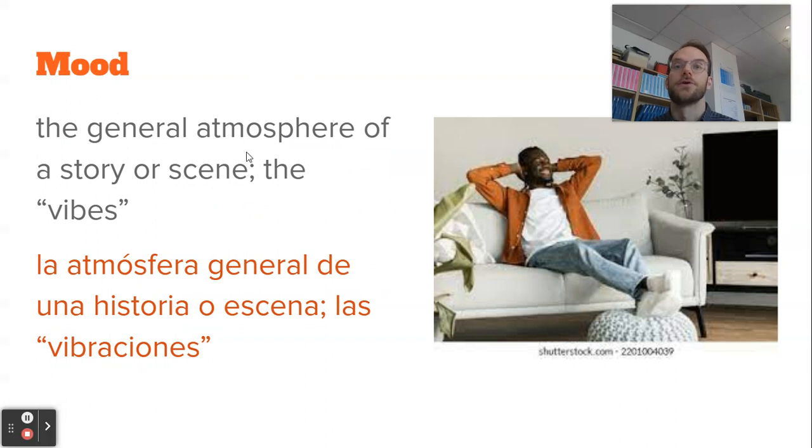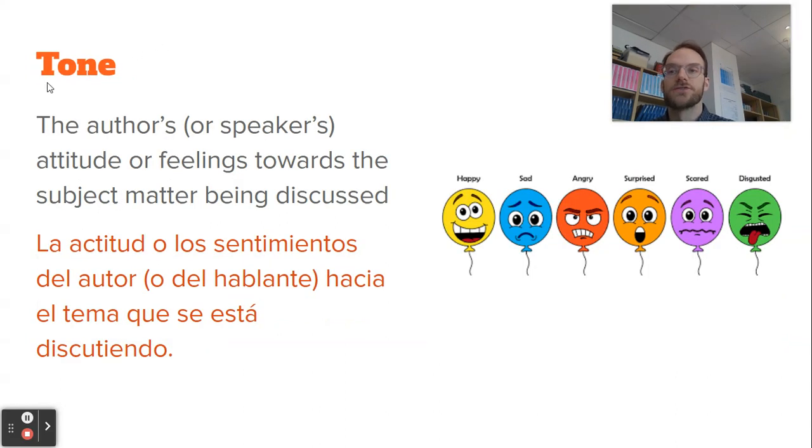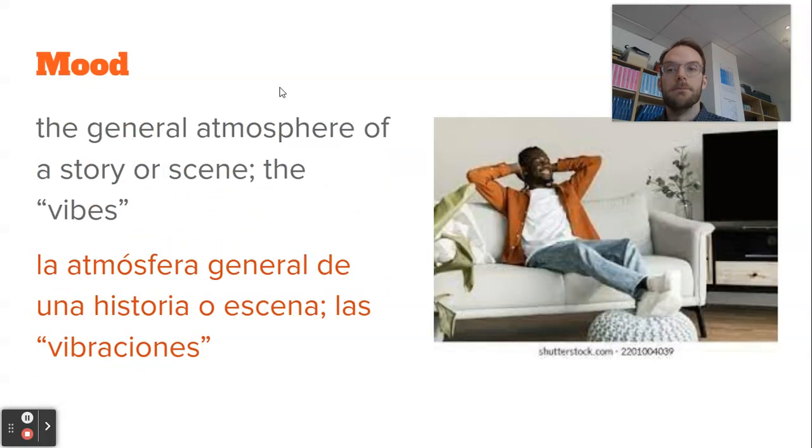Mood, on the other hand, is how you feel. So the general atmosphere of a story or scene, the vibes of it. The big difference between tone and mood, tone is how the author or the character or the speaker feels. Mood is how you feel. And so take a second to just get those definitions down for tone and for mood.